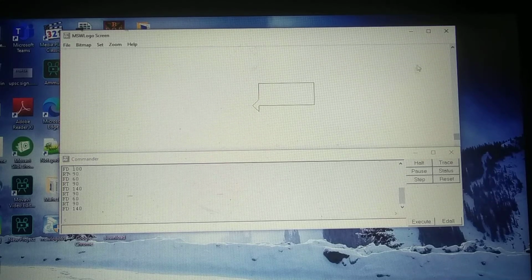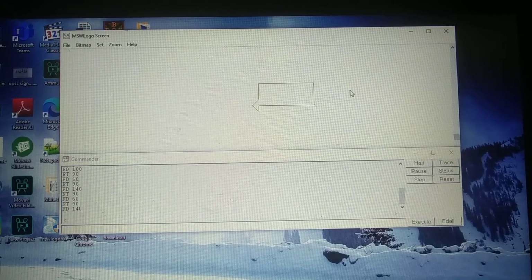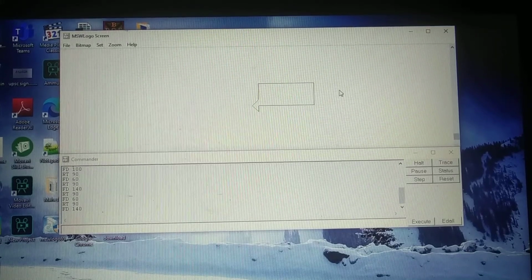Okay children, hope you all understood. Try to practice the commands. Only 4 commands you have: FD, RT, LT, BK. So backward? There is no backward command. Only the back command. For that also we use BK. Okay, hope you all understood.